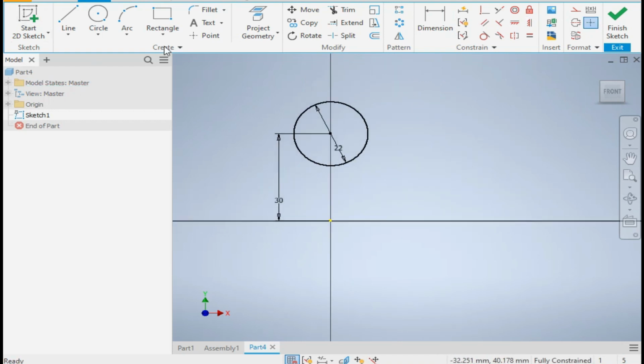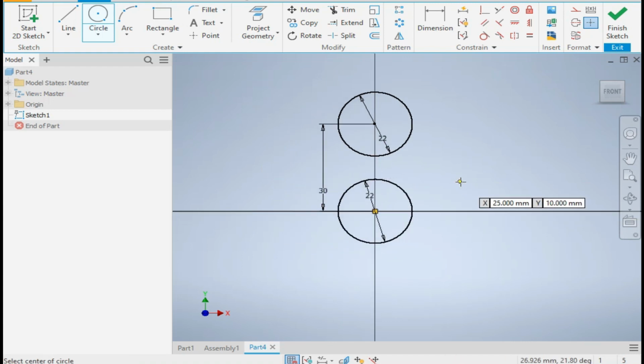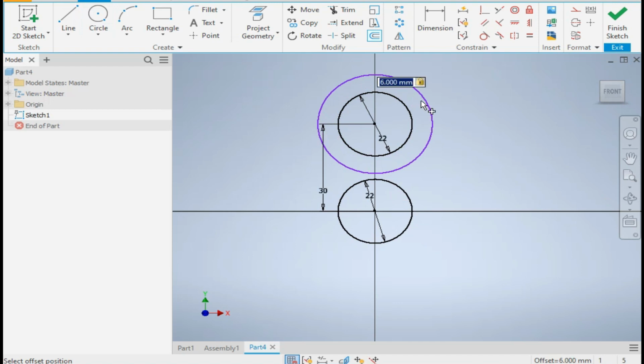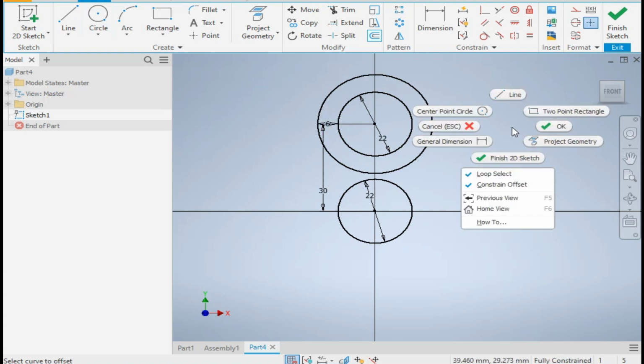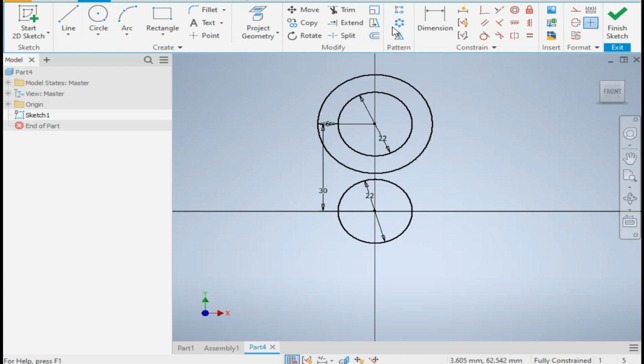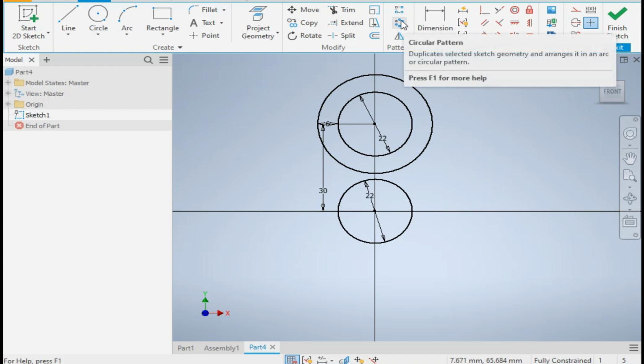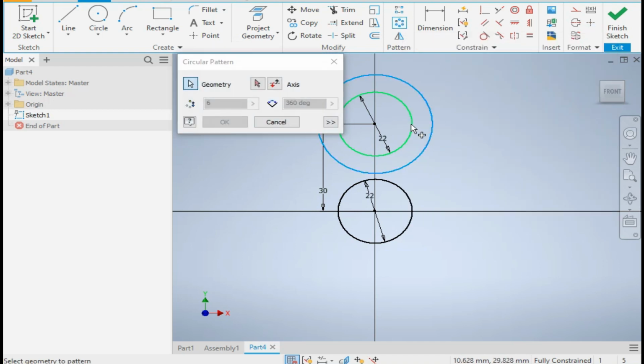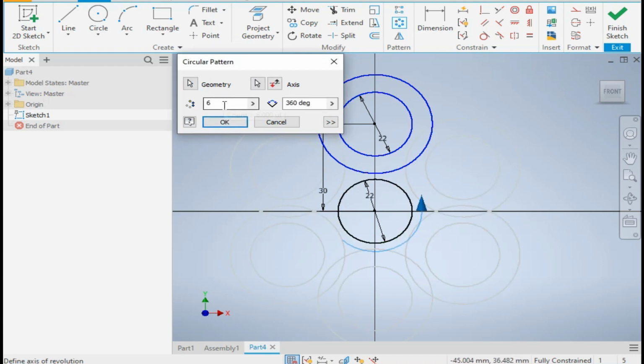Now make another circle of the same diameter, 22. Now offset the above circle by 6 mm. Take a circular pattern and select both the profiles, select the axis of rotation, and give it a count of 3.